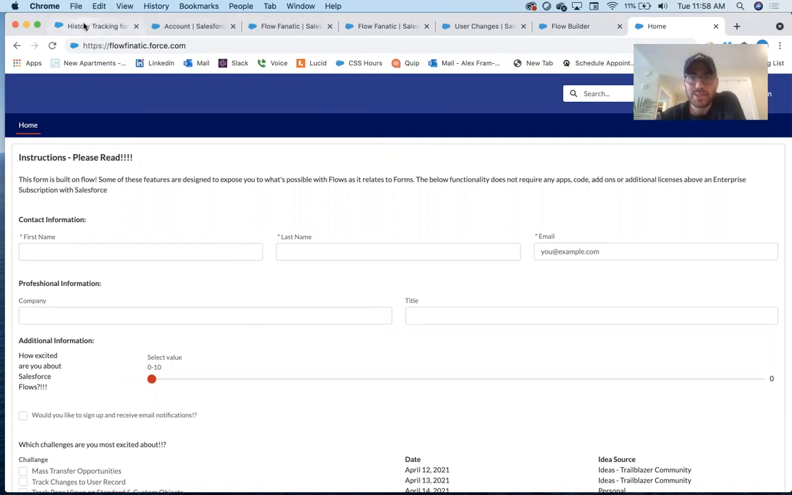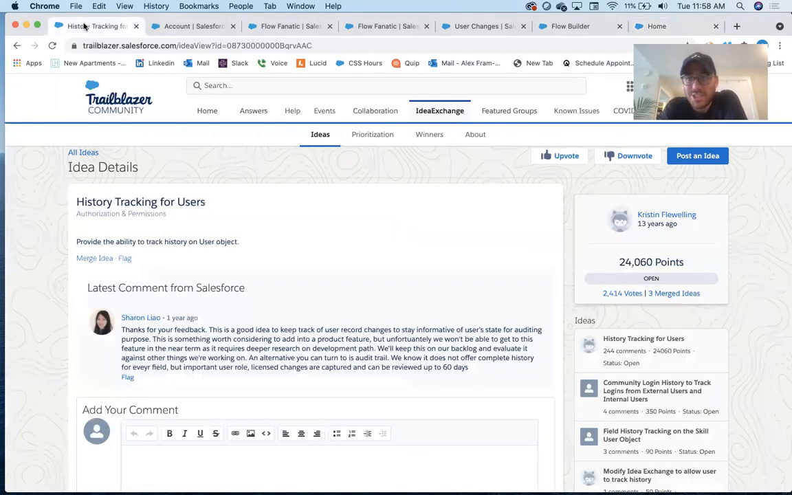Let's go ahead and jump into today's challenge. So today's challenge is an idea on the Trailblazer community around history tracking for users, okay? So Kristen made this post about the ability to basically track changes to specific fields on the user object, okay?